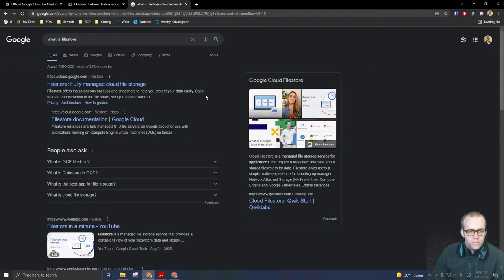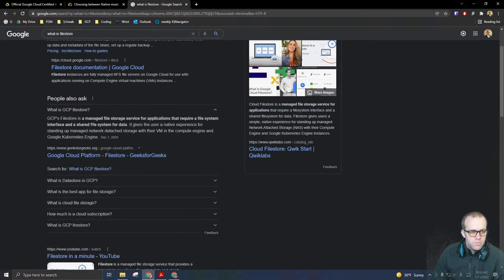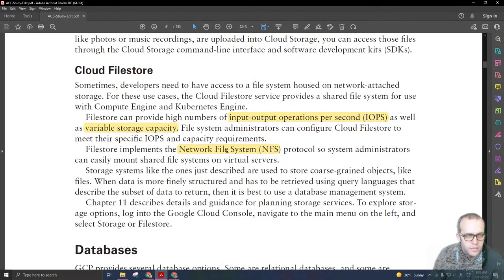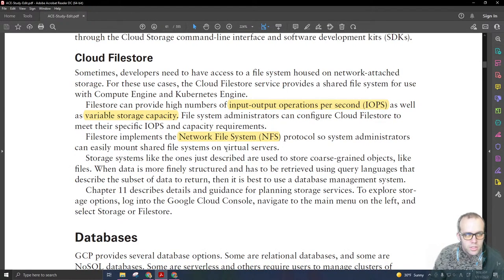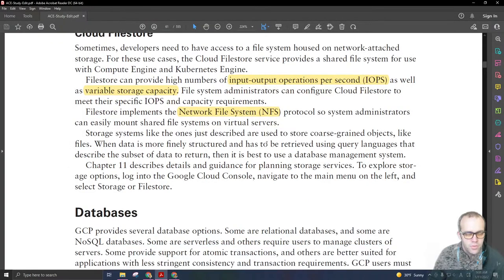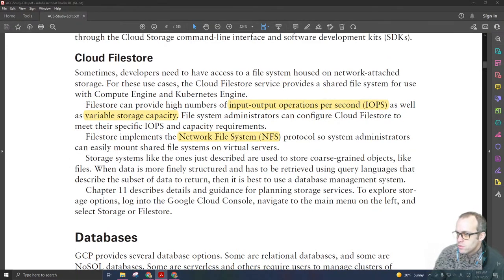Google called Filestore. Managed file storage service. Okay. And then, going back to the guide, this is the Google Cloud official certified Associate Cloud Engineer Study Guide on Filestore now. It's taking forever. Gotta take this test soon. Filestore implements the NFS, Network File System.